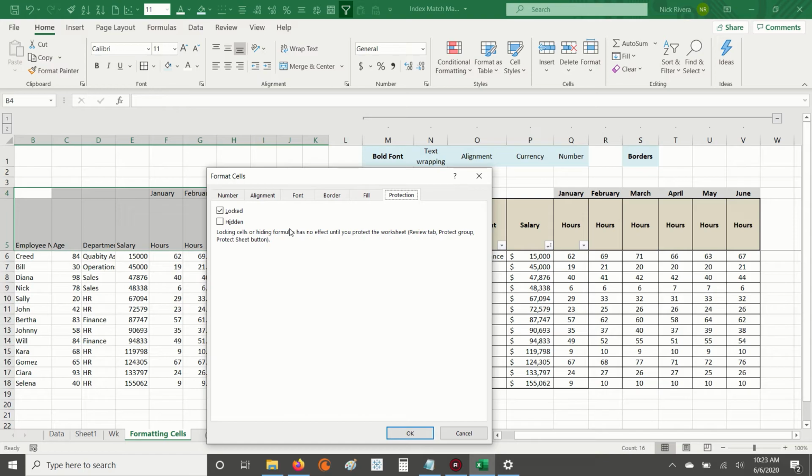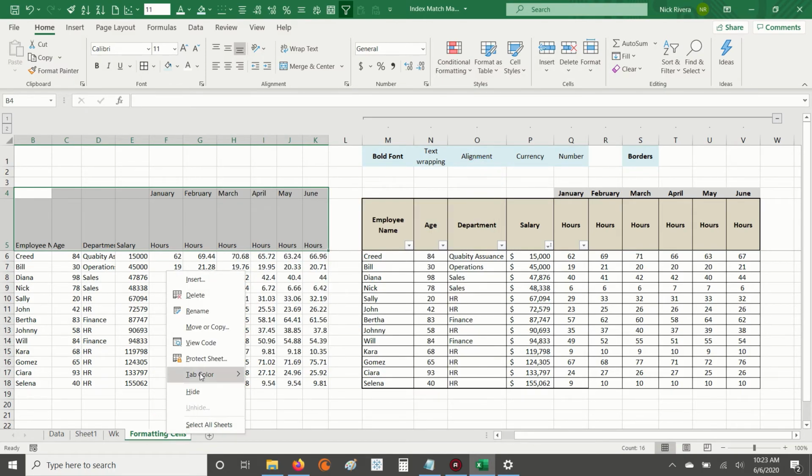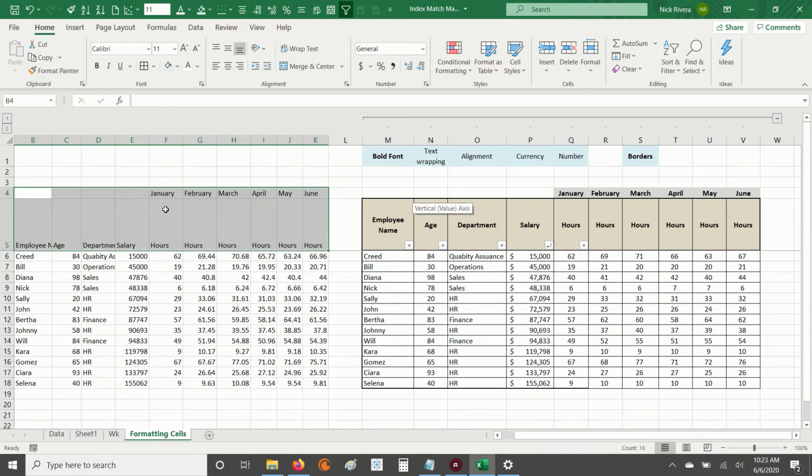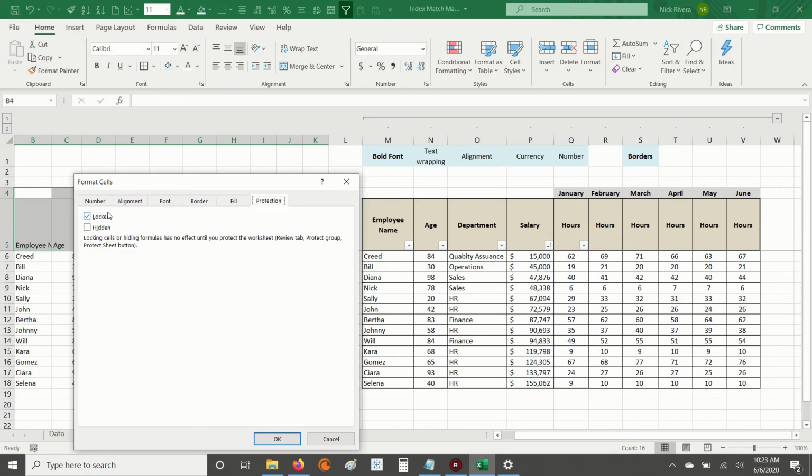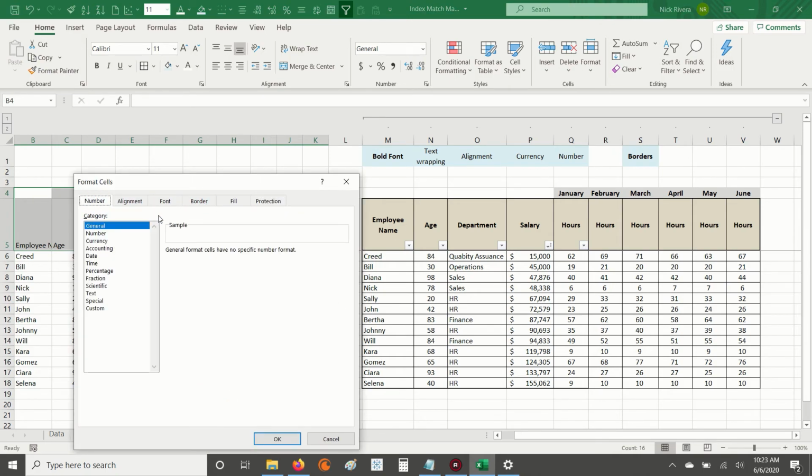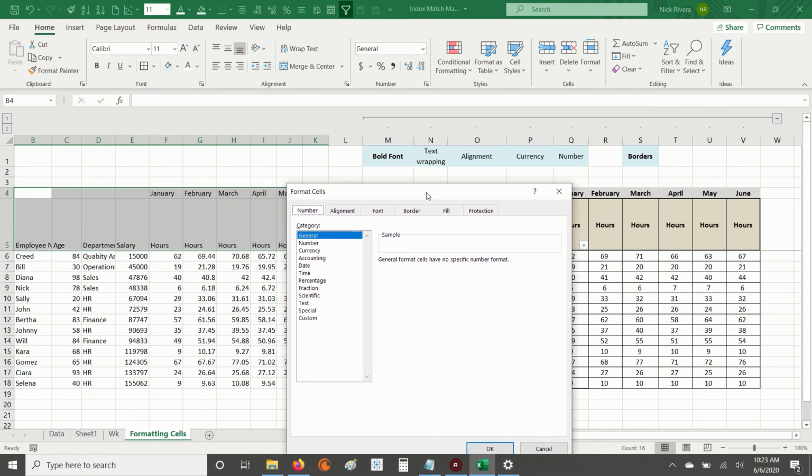Protection, I guess you can hide or you can lock specific cells from being edited, but it says here you've got to use that when you protect the sheet, so you can technically protect the sheet and set up a password for it, but that's getting off topic. Anyways, those are the 4 tabs. So now that we've gone through them, let's start using them so we can go through our flow of bold font, text wrapping, the alignment, currencies, numbers, and then finally we're going to mess with borders.